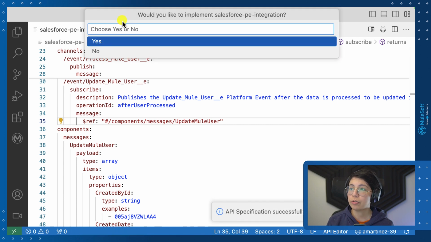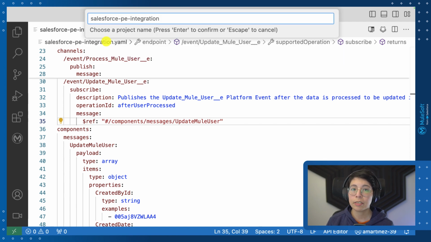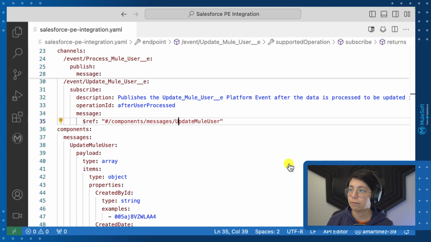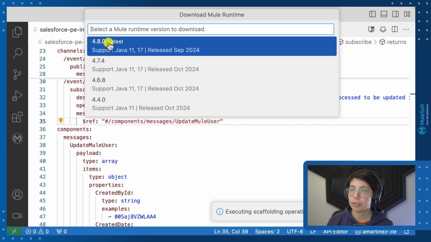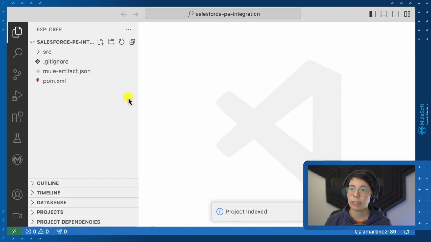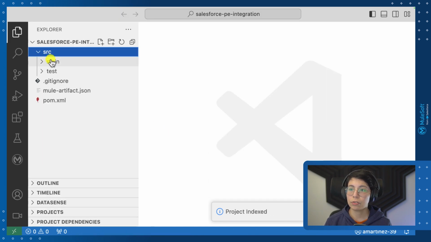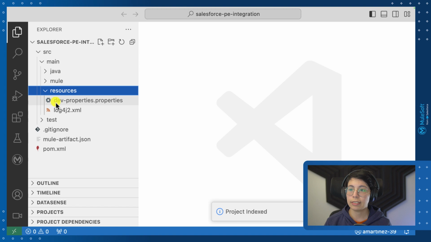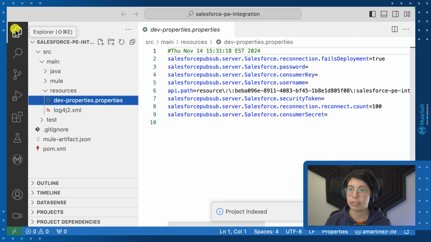Once it arrives at this window, it asks: would you like to implement Salesforce PE integration? Select yes. Add any project name that you want. In my case, it's going to be Salesforce PE integration. Select your folder. For the Mule runtime version, I'm going to select the latest, and the same for the Java version. Once this finishes processing, go to source main resources and open the dev properties.